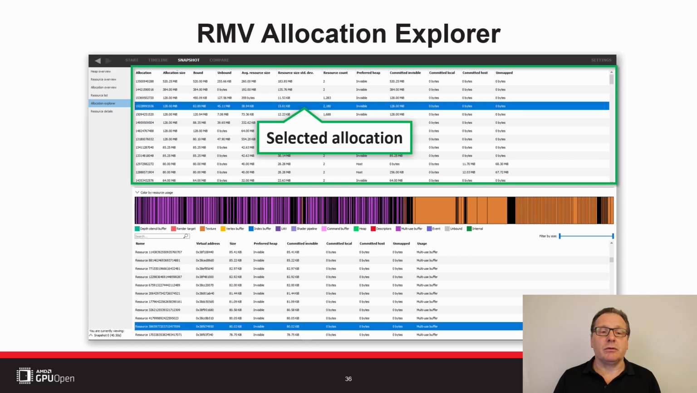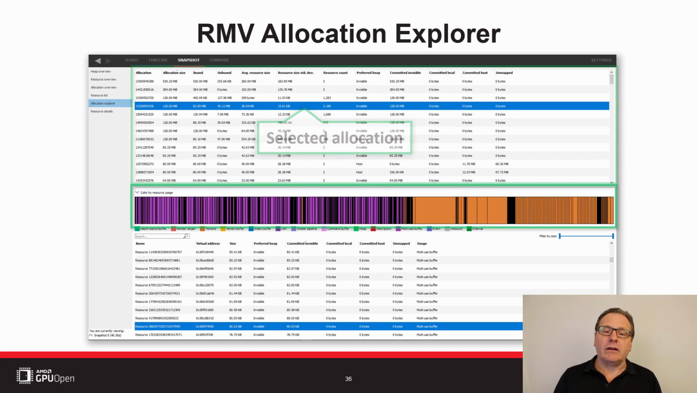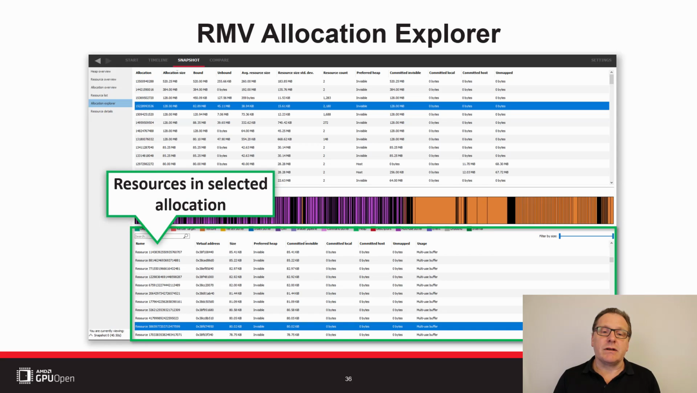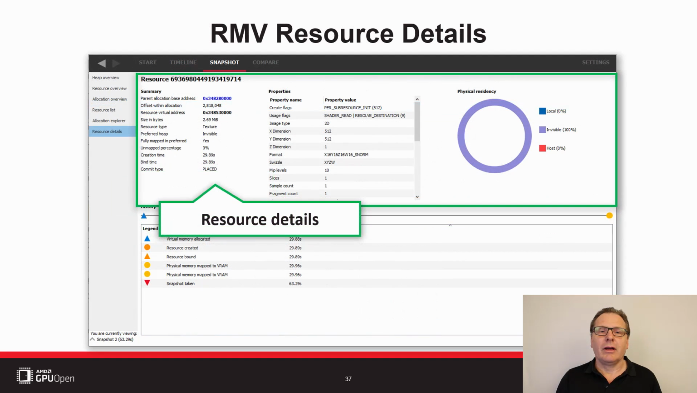All columns are sortable. In the middle section we can see the resources contained in the allocation, and at the bottom of the view there is a list of the same resources with more details about the current memory properties. To get more details about an individual resource, we can double-click on a resource to open it in the Resource Details view. At the top of the view, we can find the properties of the selected resource. This includes the preferred heap, create flags, unmapped percentage, commit type, image type, dimensions, format, swizzle, and much more.